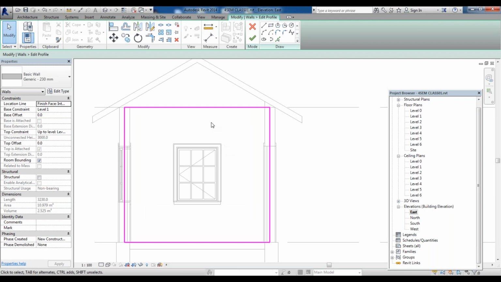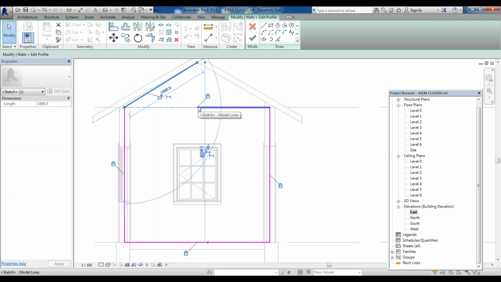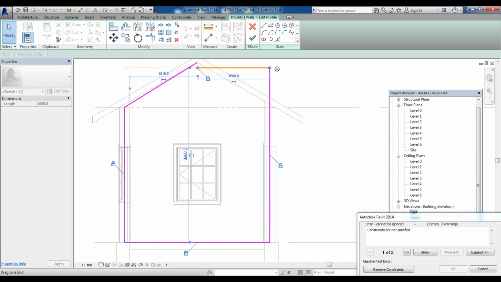So here what I'm going to do is give split element, which means it is going to split this single line into two, and select this, and I'm going to manually move this thing.